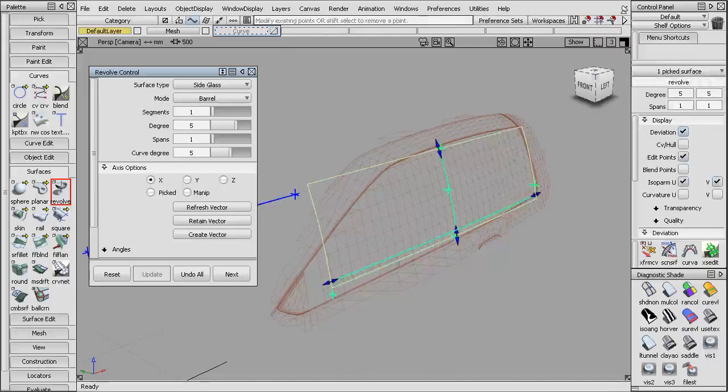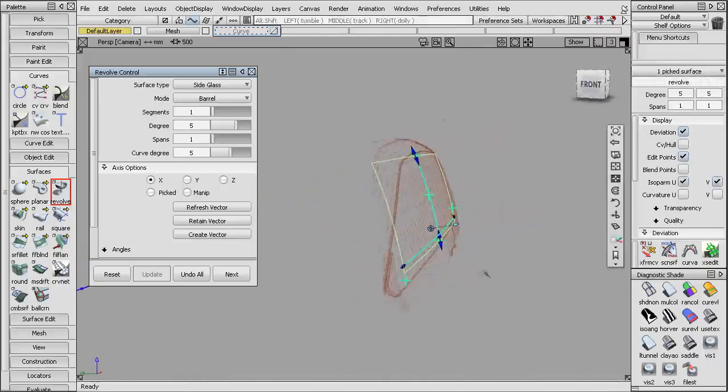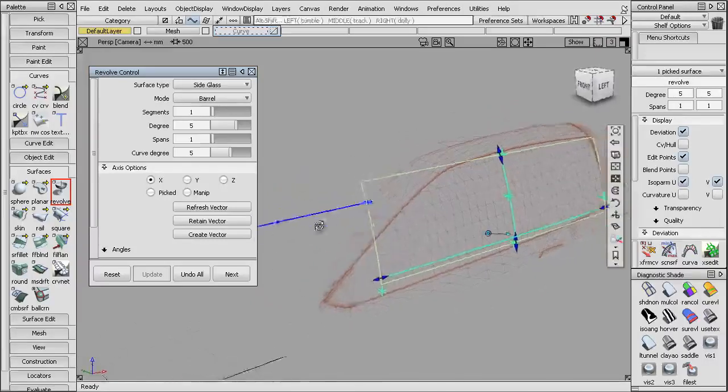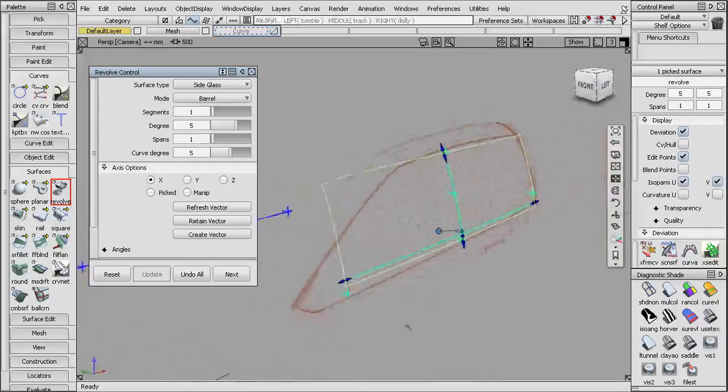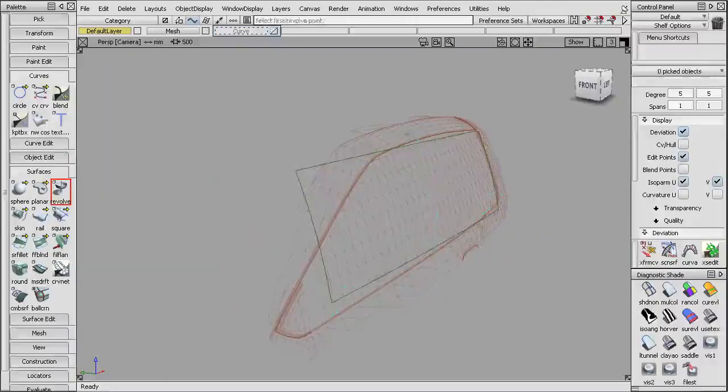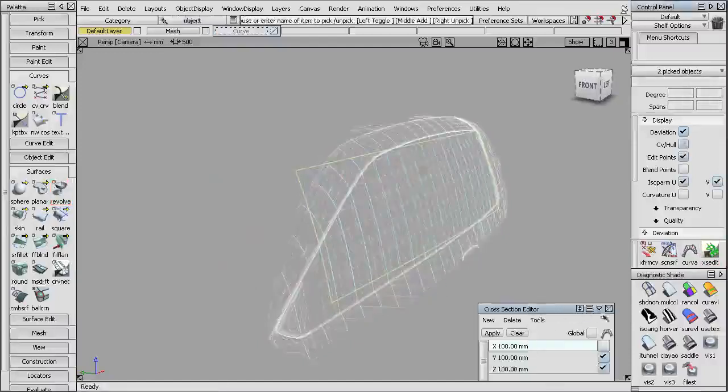And that's now created the revolved surface. And it still creates the axis for me that I can extract or reuse. But we're controlling it right on this side glass mesh, which is much more intuitive. So let's put on some cross sections and see how well it's matched the scan.